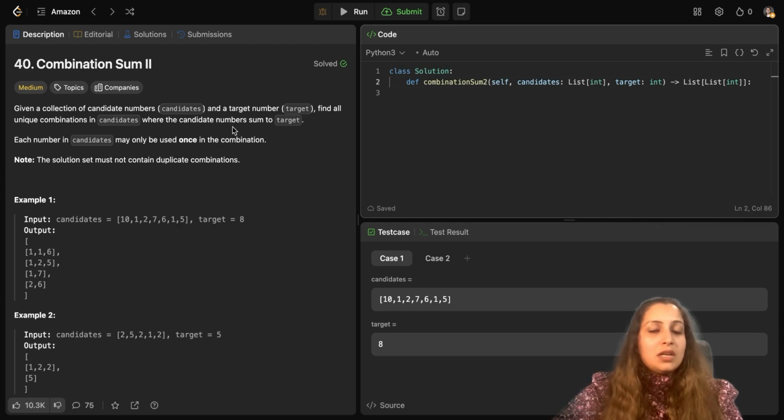Now, this was the same condition in Combination Sum, so how is it different? Here, the condition has been mentioned that each number in candidates may only be used once in the combination. This condition was not there in LeetCode question 39. Another thing is the solution set must not contain duplicate combinations, which was also there in the prior question, but look at the example here.